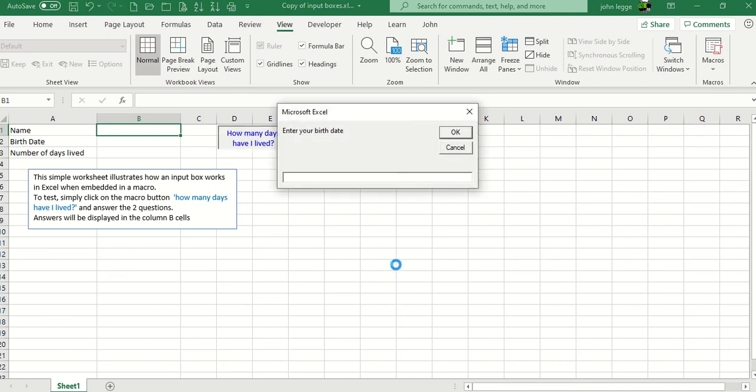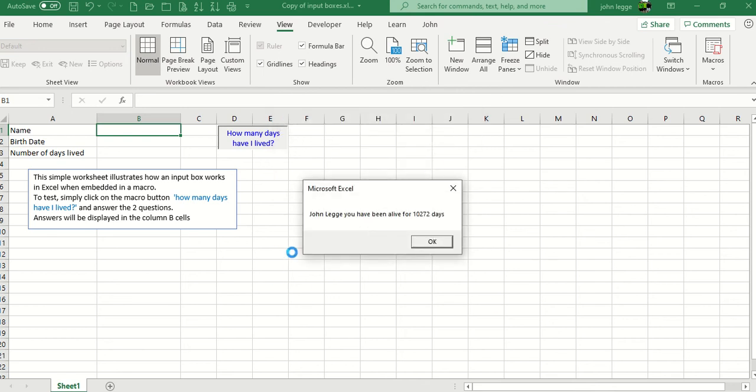Click on the button, macro is run, type in your birth date, just type in a fictitious date, 1992, type in my full name, John Legg. So you can see there, this is the input message box. An output box is then provided and shown. John Legg, you have been alive for 10,272 days. That's actually a bit more than that, but who cares?